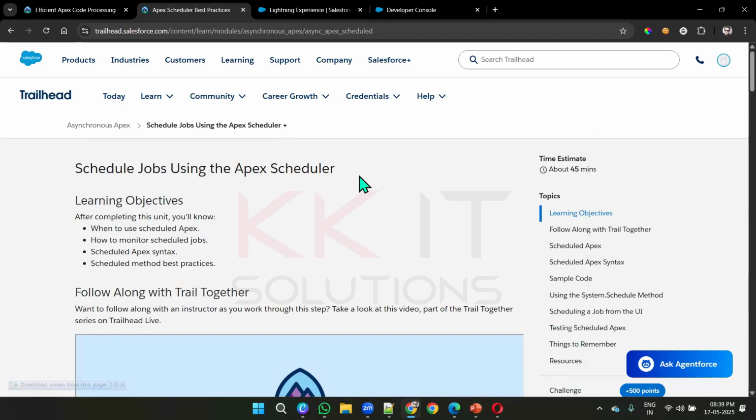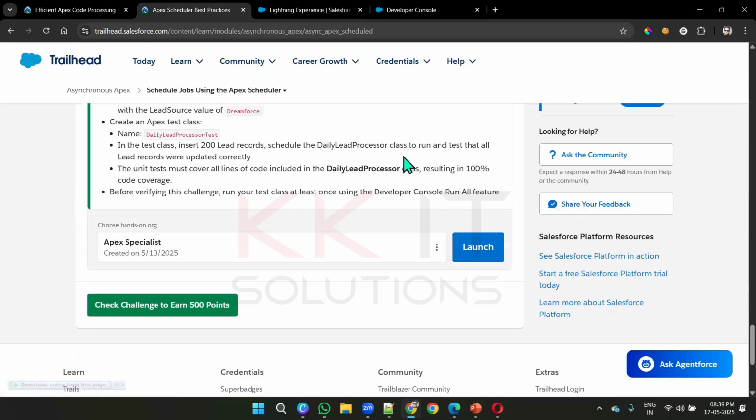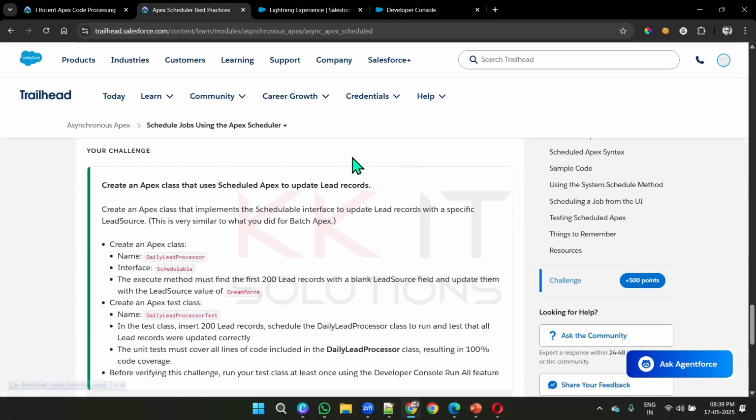Next, asynchronous Apex. Under asynchronous Apex, we have scheduled jobs using the Apex scheduler. So we'll see what tasks they've given. Create an Apex class that uses Schedulable Apex to update lead records. Create an Apex class that implements the Schedulable interface to update lead records with a specific lead source.